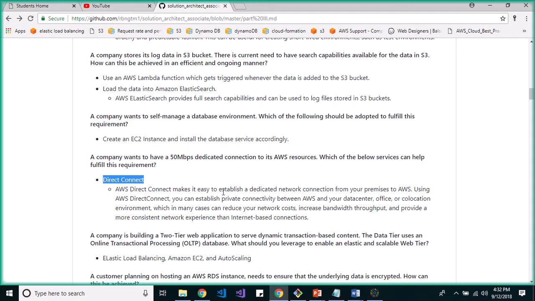AWS Direct Connect makes it easy to establish a dedicated network connection from your premises to AWS. Using AWS Direct Connect, you can establish private connectivity between AWS and your data center, office, or co-location environment, which in many cases can reduce your network cost, increase bandwidth throughput, and provide a more consistent network experience than internet-based connection.